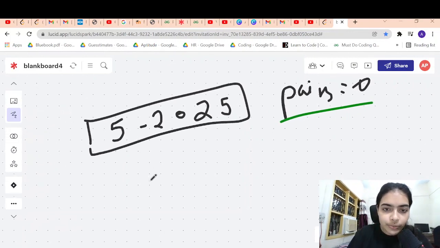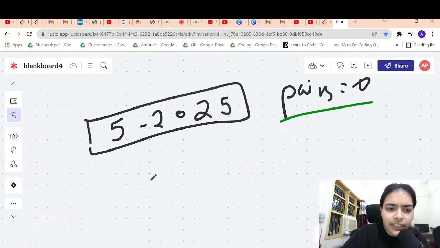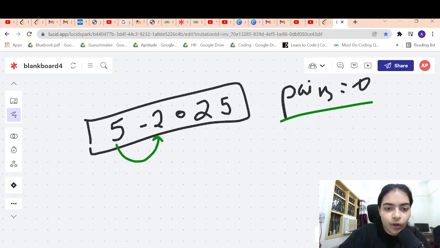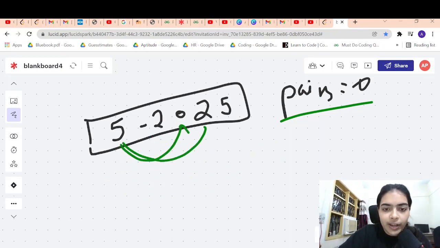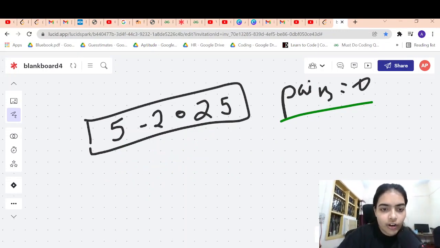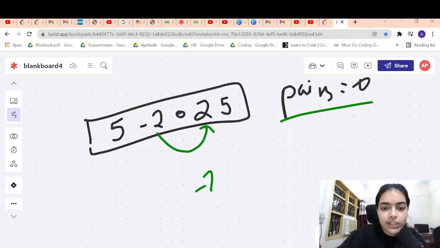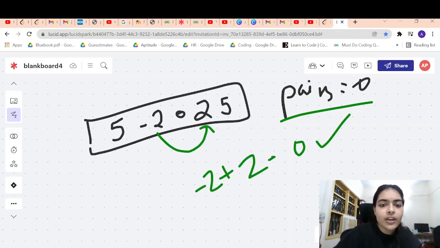The way to solve that problem is, first you take 2 for loops, right? That is a brute force approach. That will be O of n square. So take 2 for loops and check for all the possible pairs, right? For example, check 5 minus 2, it's 3. 5 plus 0, it's 5. 5 plus 2, it's 7. 5 plus 5, it's 10. Okay, so it's not giving 0. Now let's check the next pairs. Minus 2 plus 0, it's not giving 0. Minus 2 plus 2, it is giving 0. Okay, so this is one of the possible pairs. So you have found a pair.